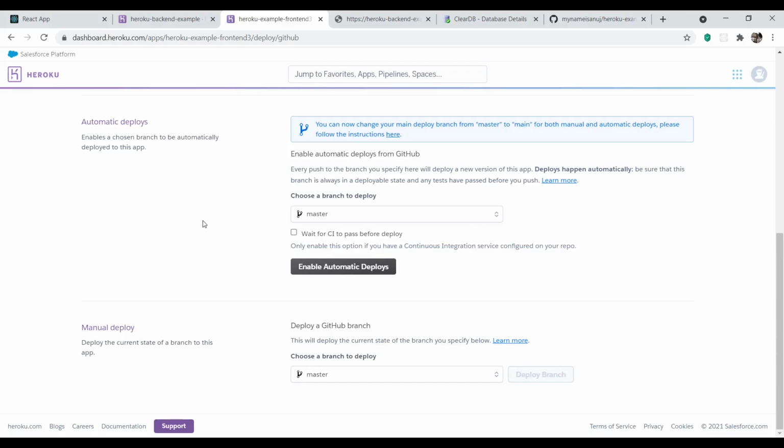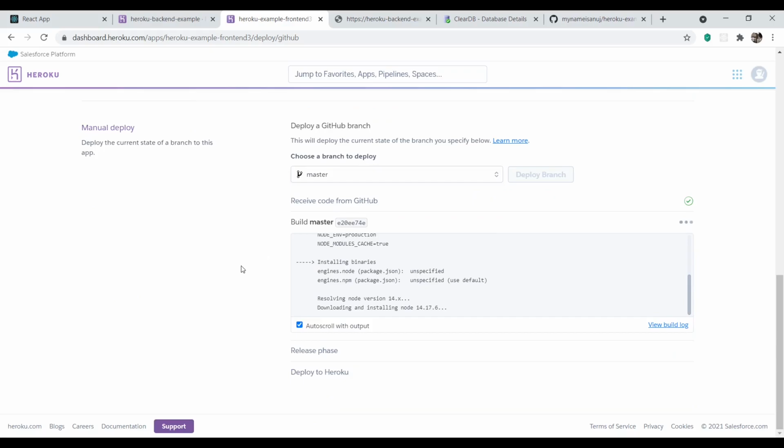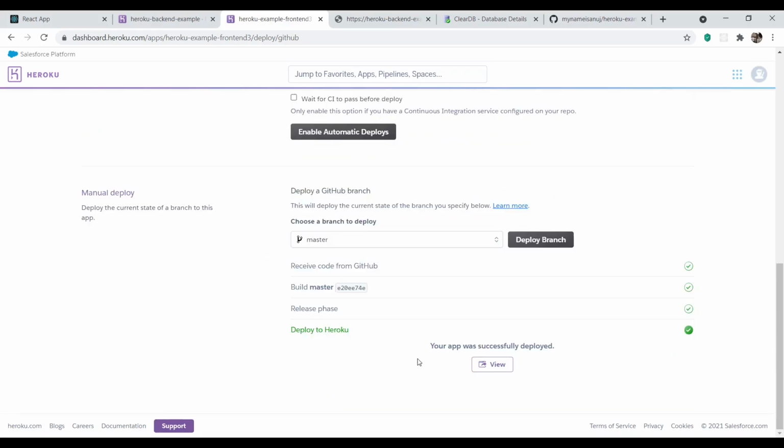As I said, you don't need to specify anything. It will automatically detect that it is a React.js application and it will deploy. Once it's deployed to Heroku, you can just click on view and check if it's working or not. So yeah, this is fetching the data from the database. It's working fine.